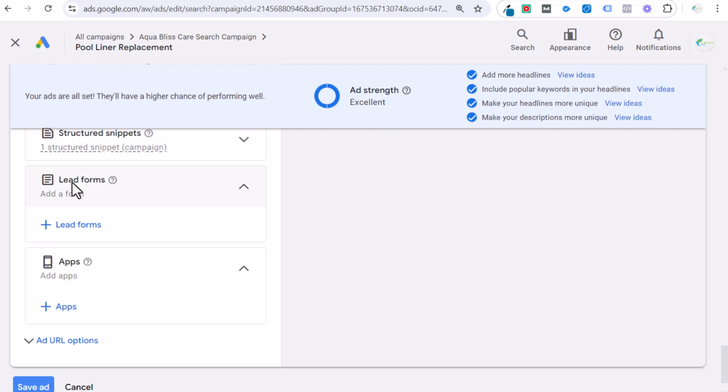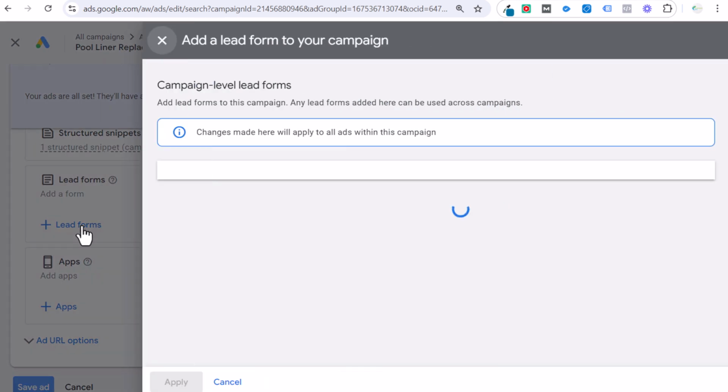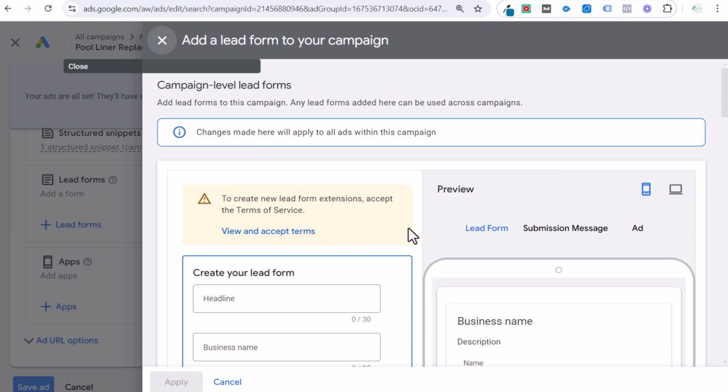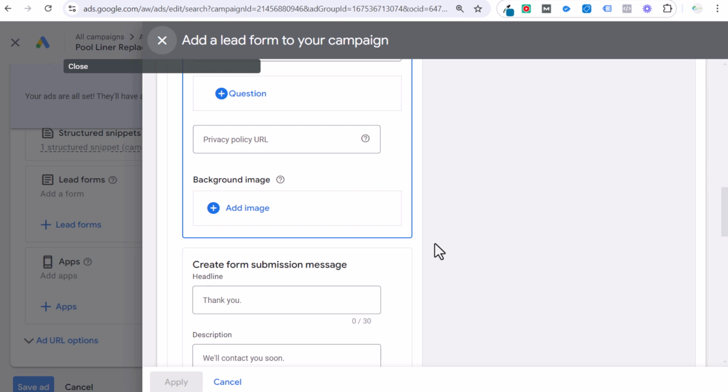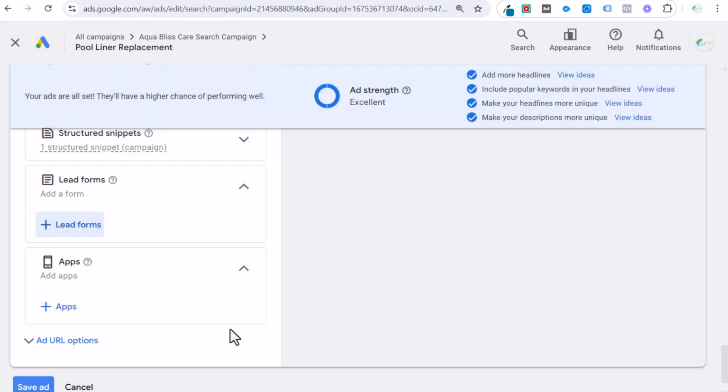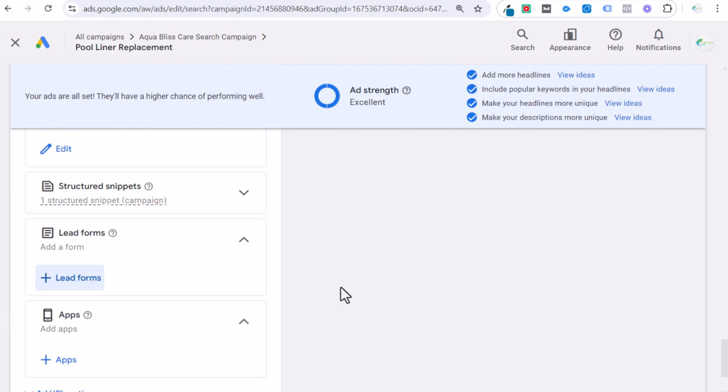Lead forms, not something I do all that often, but you can incorporate lead forms on your ads and have it so when it submits, you can have it connect directly with your CRM. That is how I would recommend doing it. That is going to be a tutorial for another day. If you have a mobile app, you can put that there.